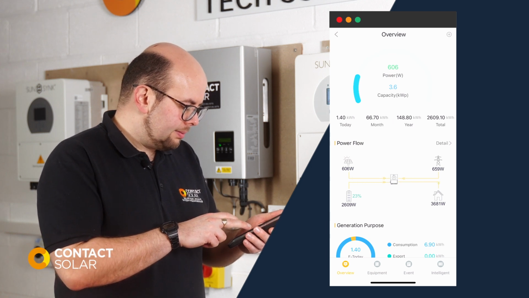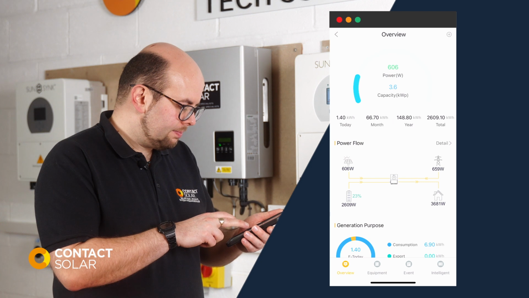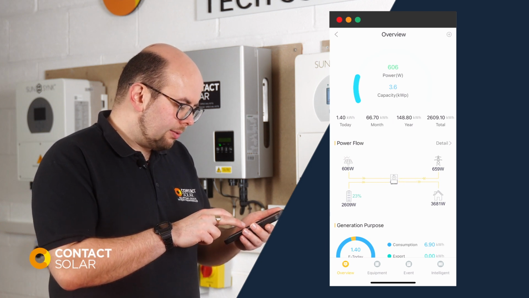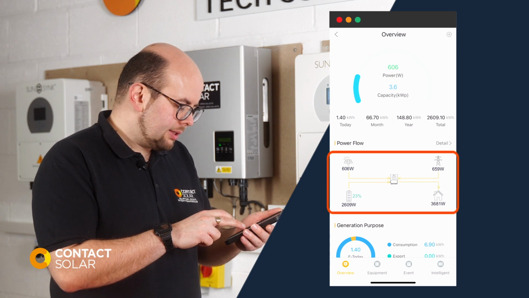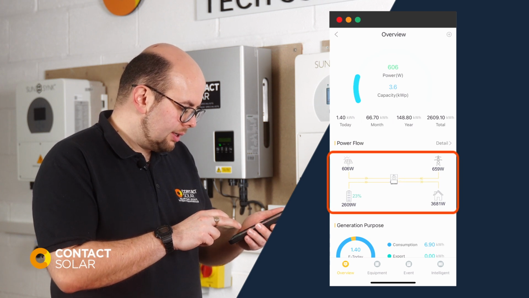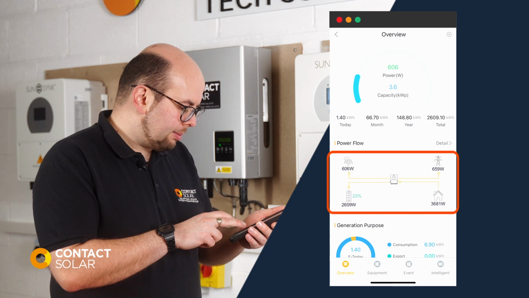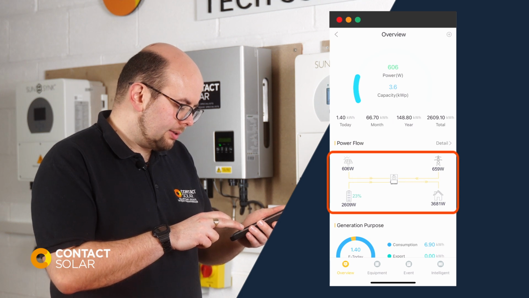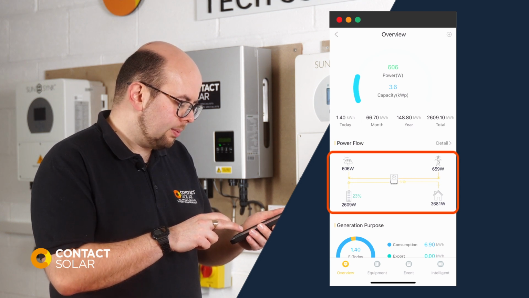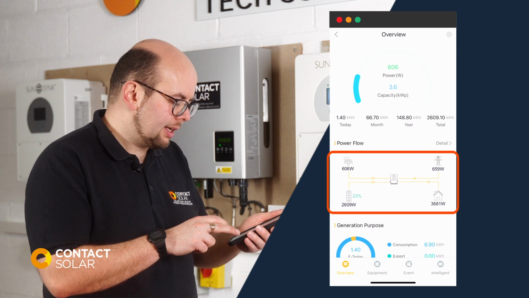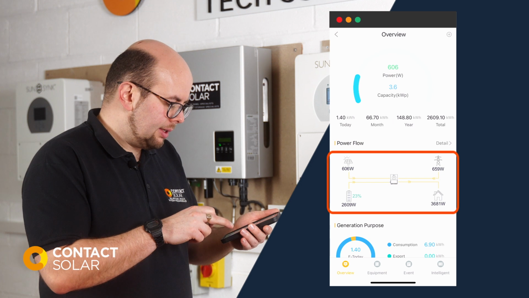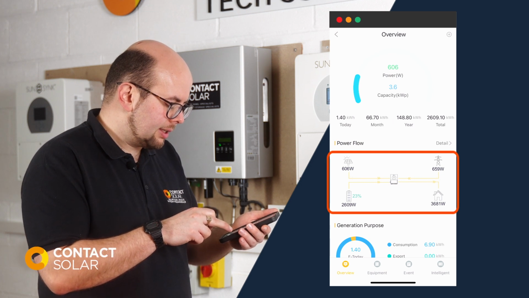In the top left is the solar symbol, 606 watts. In the top right is the grid, 659 watts. In the bottom left is the battery power, 2.6 kilowatts. And the property usage, 3,681 watts or 3.6 kilowatts. At present on our test system, the load in the property is 3.6 kilowatts.